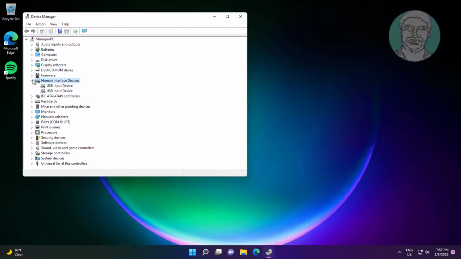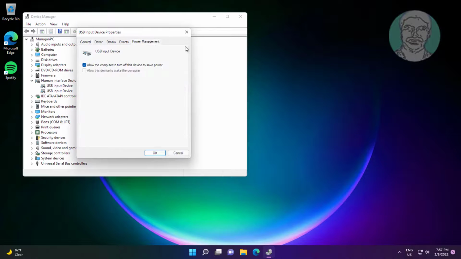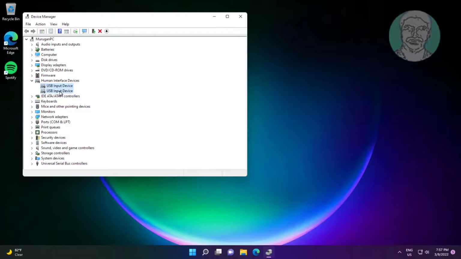Click and expand Human Interface Devices, right-click USB Input Device, click the Power Management tab, and uncheck Allow the computer to turn off this device to save power.